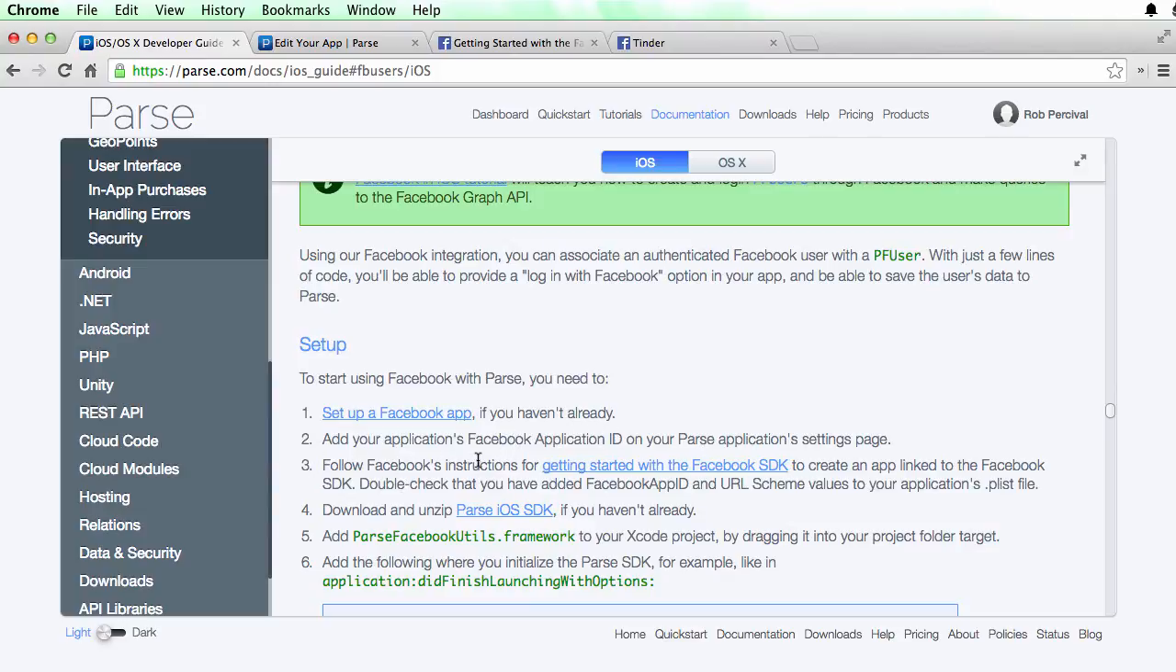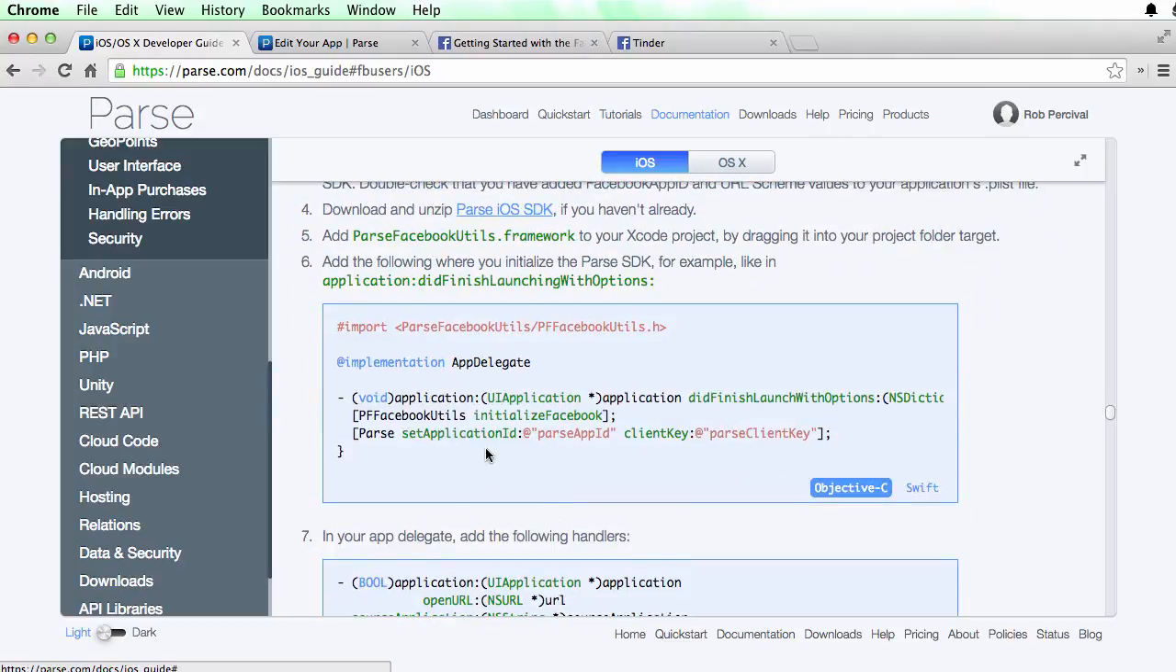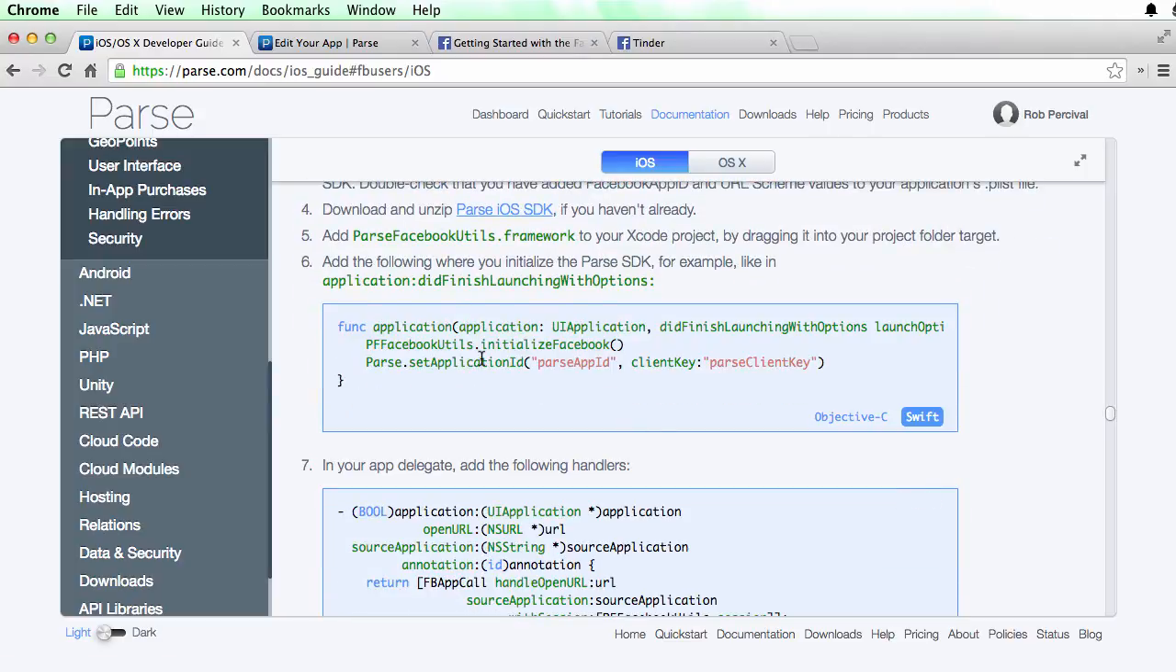We've already followed Facebook's instructions to get the SDK integrated into our app, and we've also done this part, and we've added the Facebook utilities as well. That's great. We've added the application ID to our didFinishLaunchingWithOptions, but we haven't initialized Facebook yet. So let's do that.